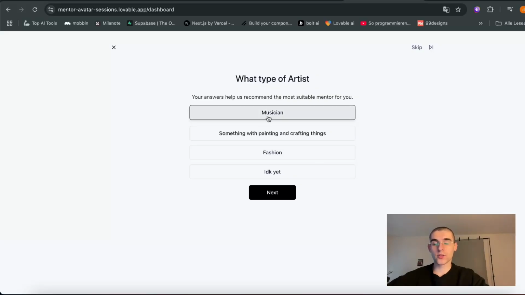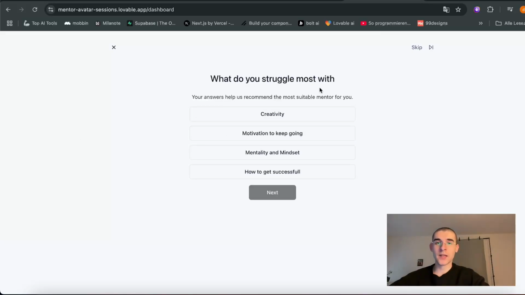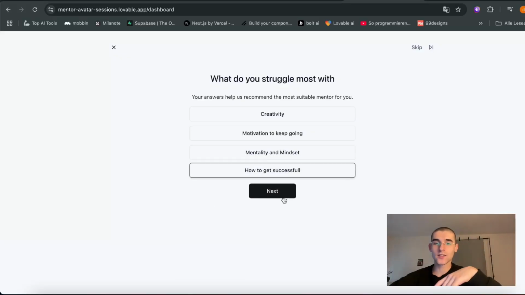And I also added, when you click on it, that it pops up a bit and it becomes a border, because before that you would instantly get to the next page without clicking the button. But if you misclick, you would already be on the next page, which is kind of annoying. So I fixed that. And then you get asked what you struggle with: creativity, or art block, motivation, mentally and mindset, how to get successful. You just don't know how to kickstart it, for example.